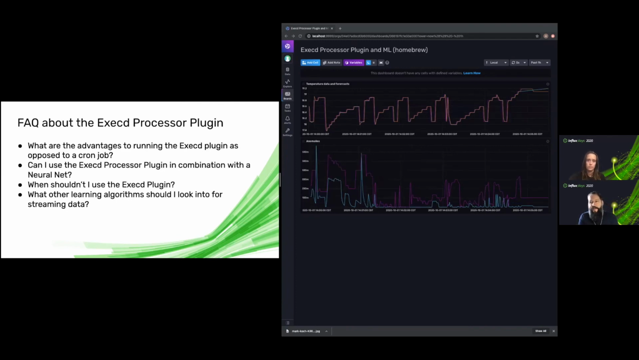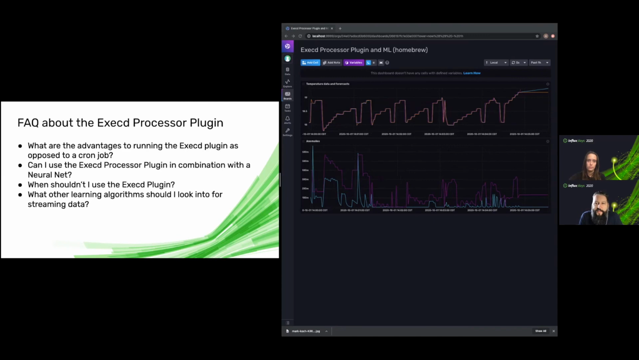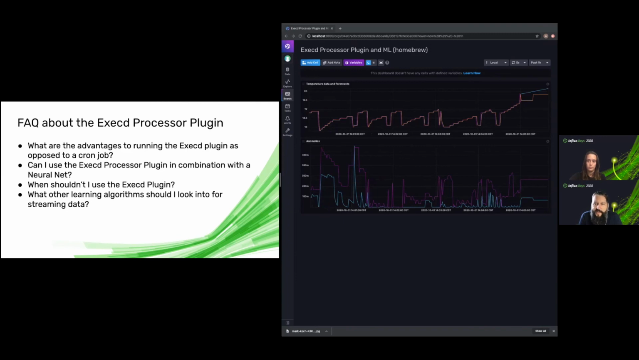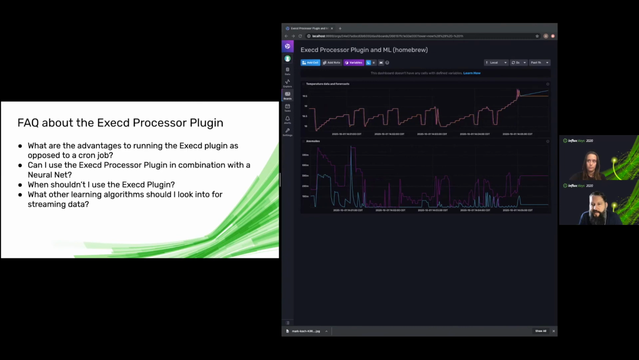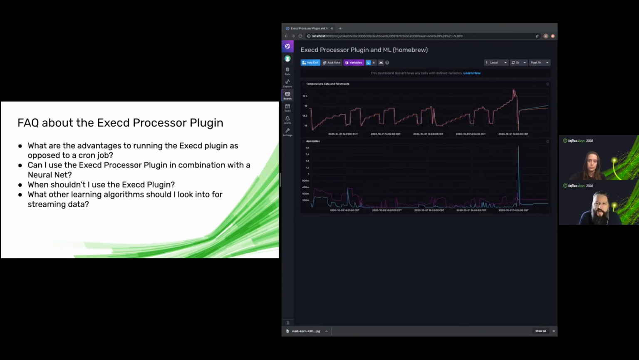Next question, can you use the Execd processor plugin in combination with a neural network? You can. I would think probably the best way to do that would be to train your neural network on a large data set and then bring the trained model over into an Execd process where you sample the data going through and run it against your trained model to do some predictions or classification.